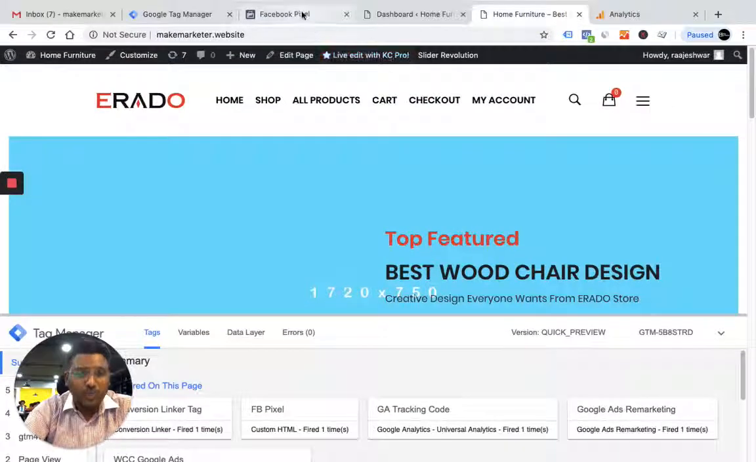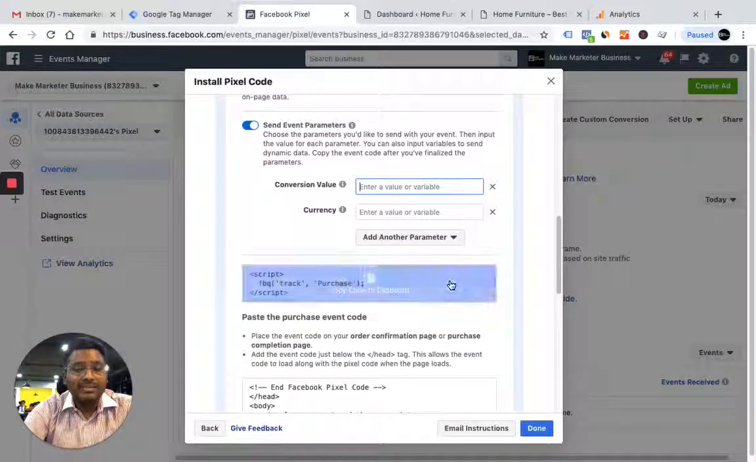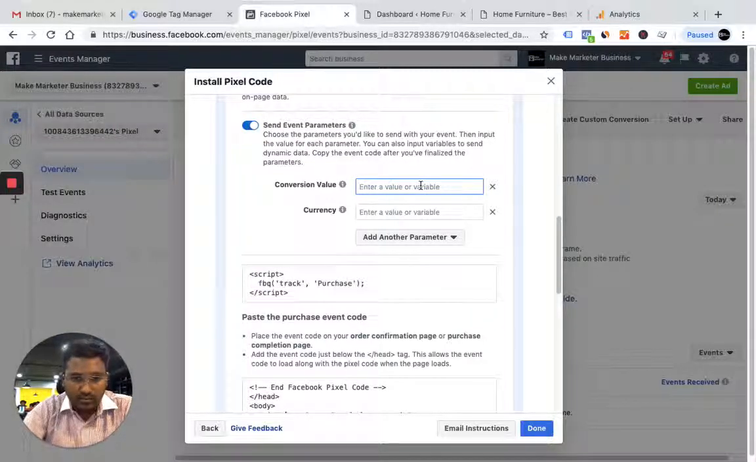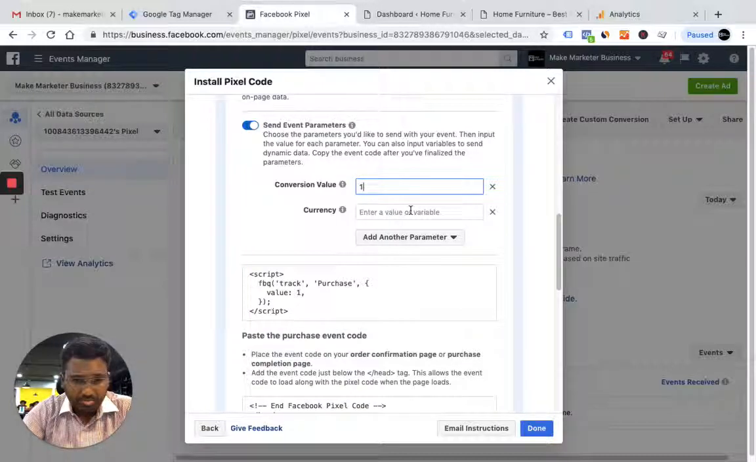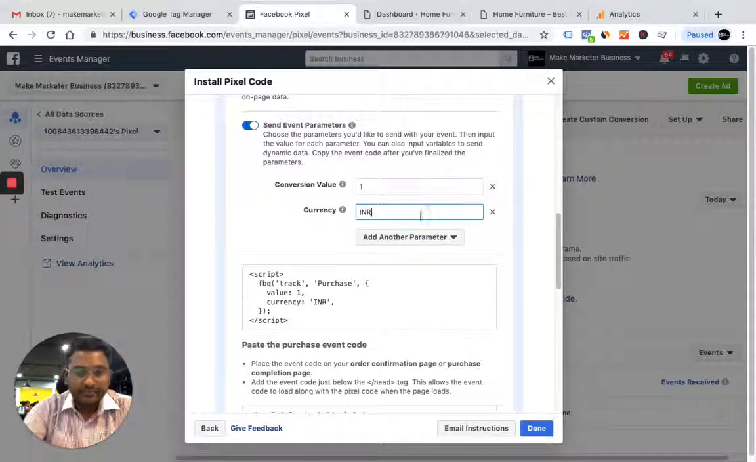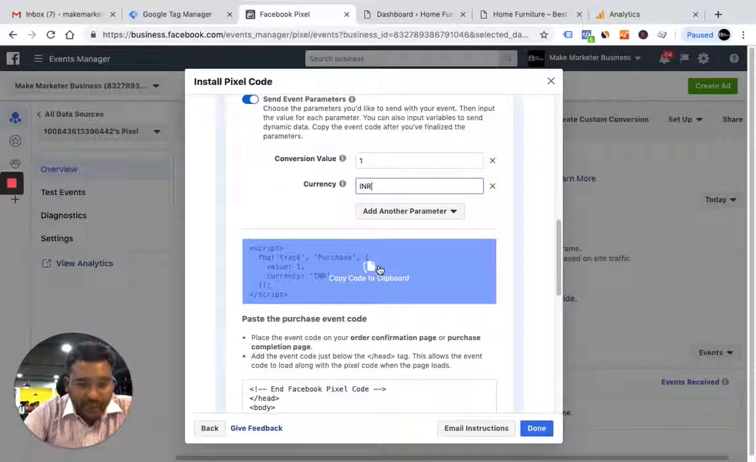So what I want to do is pass the actual transaction value after the transaction happens. That means if somebody purchases a product worth 10,000 rupees, the transaction value will be 10,000. So I want to pass that value to Facebook. I put 1 here as a placeholder for the value, and I put INR as the currency. You see the code here.